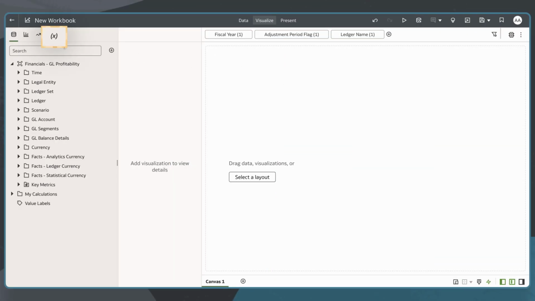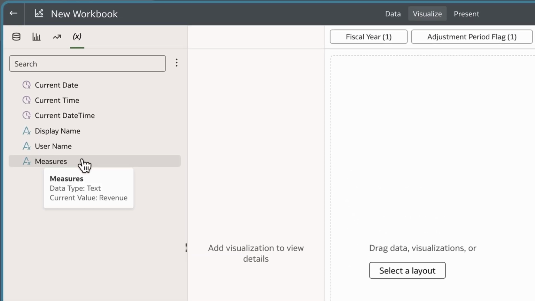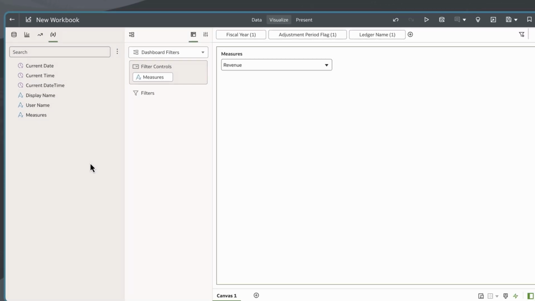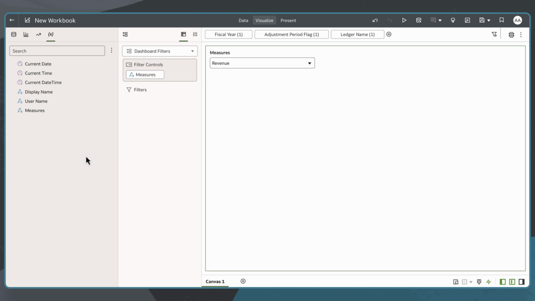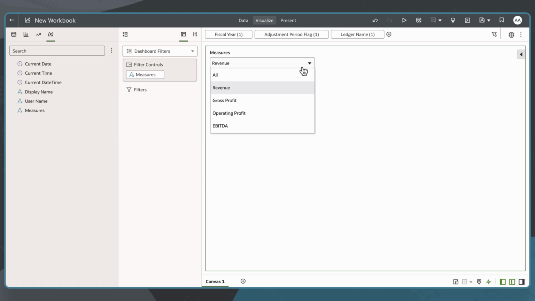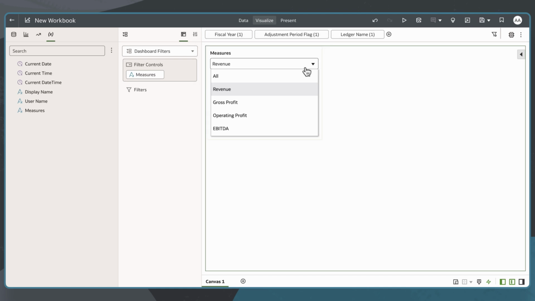I have a key metric selector parameter called measures already selected and located in the parameters panel in this workbook. I'll right-click and select Create Dashboard Filter Visualization. This creates a dashboard filter visualization, and I can see the parameter under Filter Controls in the Grammar panel. I can add additional columns or parameters under Filter Controls for users to interact with the visualization.